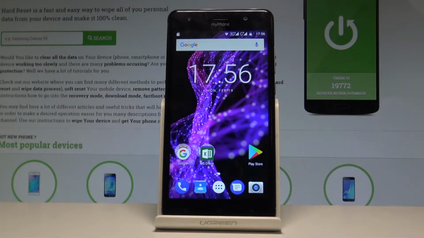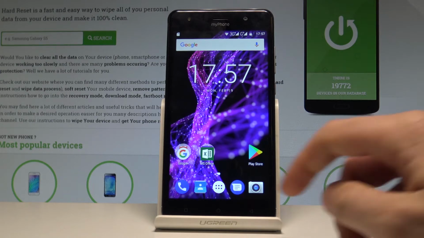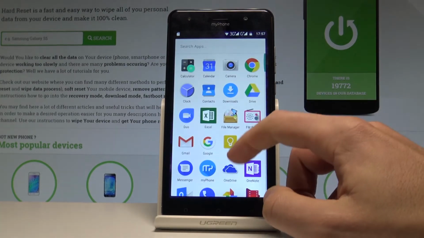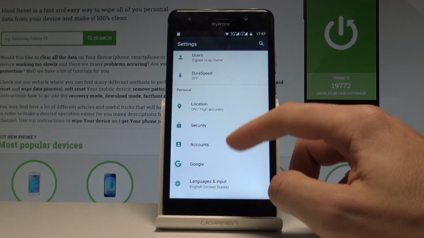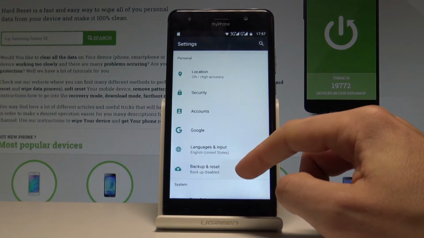Here I have myPhone Prime 2, and let me show you how to enable backup data on the following device. So at the very beginning, let's start by tapping apps icon, find and select the settings. Here you have to choose the personal tab and select the backup and reset.